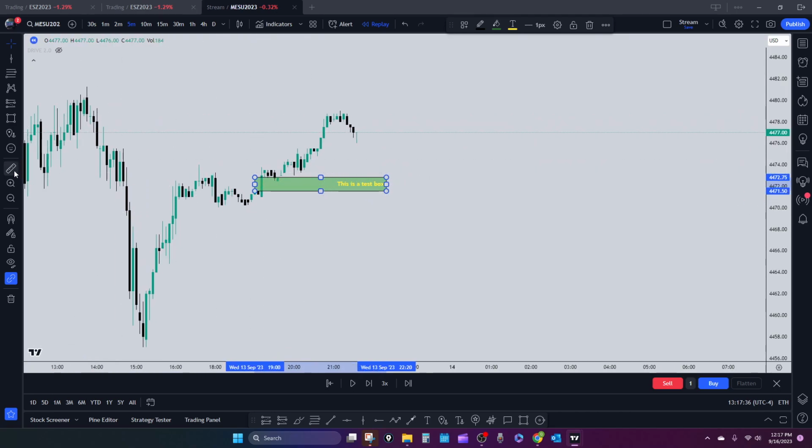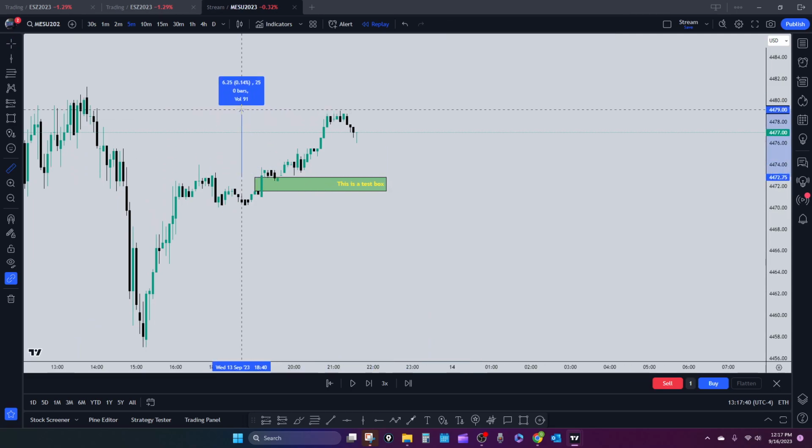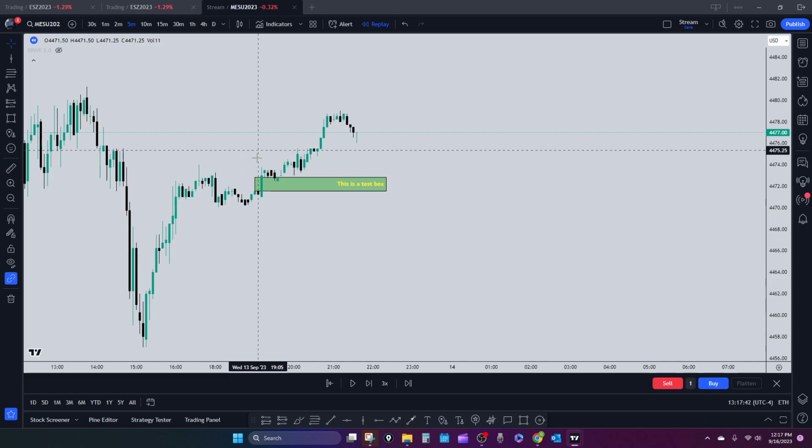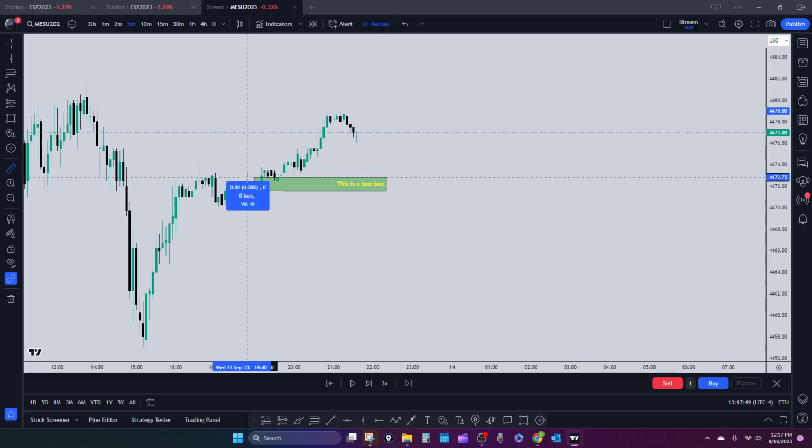So say I want to look at this, I want to measure, okay, what was my gain? I'll take it from there to there. There was 6 points. So am I the silver bullet kid or what? I mean, I just went out there and just grabbed that fair value gap and found a 6-point winner. That's awesome. But that's how you kind of use the tools together as you're backtesting.